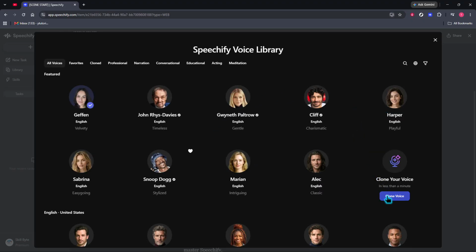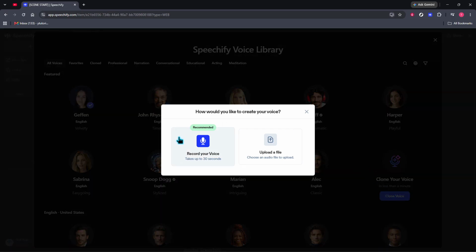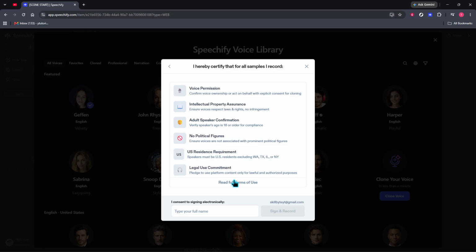At this point, Speechify gives you two ways to create your voice clone. You can either record your voice directly or upload an audio file. Recording your voice is usually the recommended option, since it gives you more control and often produces a cleaner result.